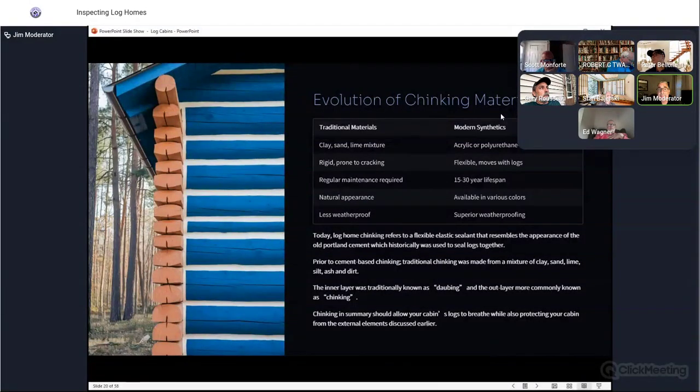Traditional materials were a clay, sand, lime mixture. They were prone to cracking and required regular maintenance. They had a natural appearance, but they were less weatherproof. Today, we have synthetics, polyurethane-based elastomers, which are flexible. They move with the logs. They have lifespans of 25 to 30 years. You have different colors and superior weatherproofing.